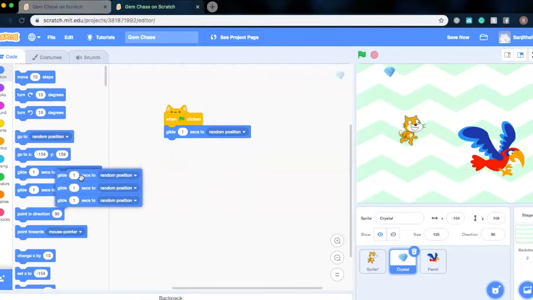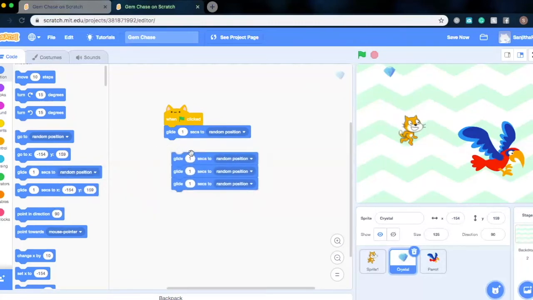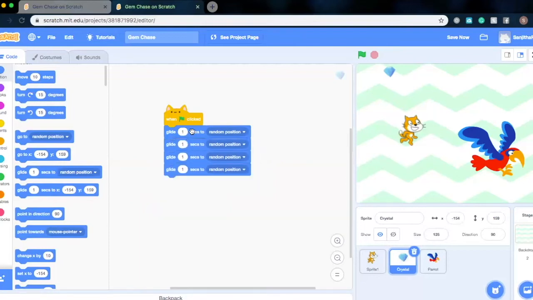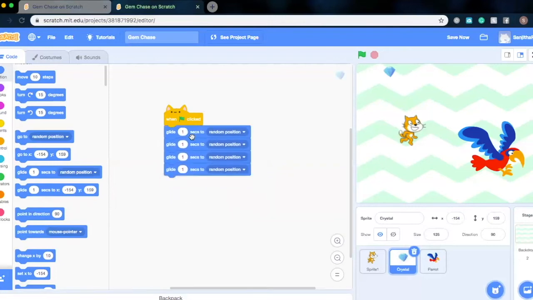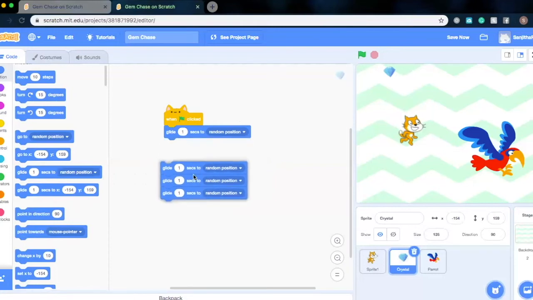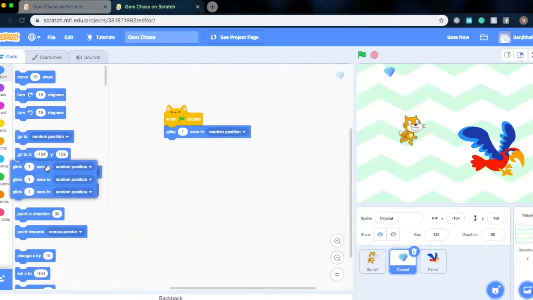The way you can delete blocks, by the way, is you grab from where you want to start separating them. So if I wanted to start separating this glide block and when green flag clicked, I would grab from here. But since I want to leave one of these glide blocks, I'm going to grab from the second one, since I want to separate between the first and second. I'm going to drag it back to where we normally find our blocks, and I'm going to let go, and that'll delete them all. So I've let go, and they've all deleted here.